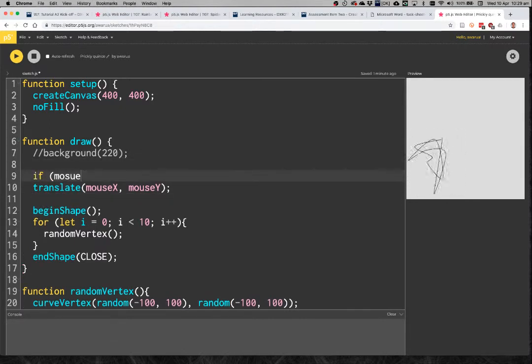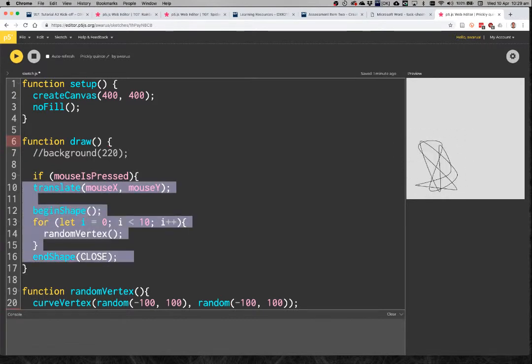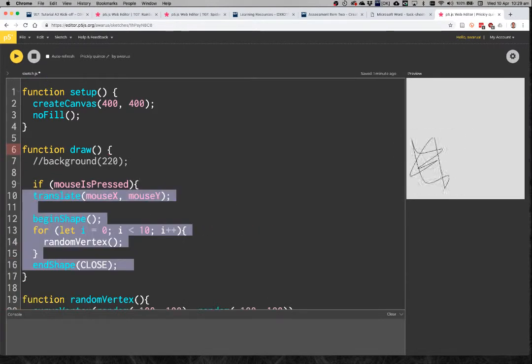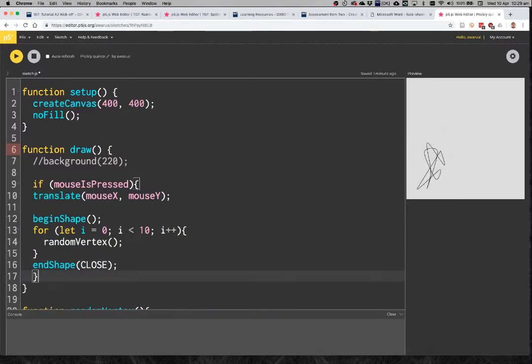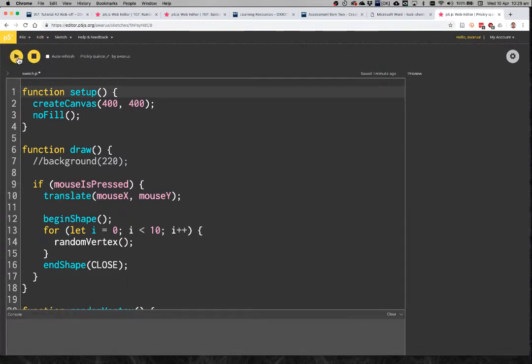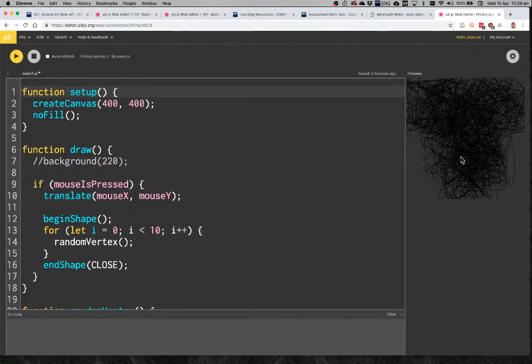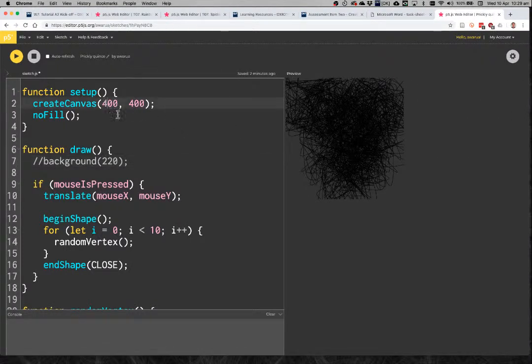If mouse is pressed, yeah, so now when I press my mouse, I get this scribble. Now I think it's probably a bit large, the amount of scribble that I have there. I'm going to make the canvas a little larger. I'll make it 600 by 600.